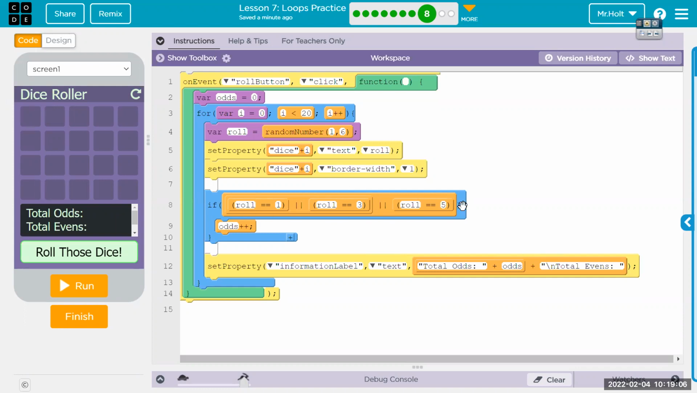The or situation. If any one of these are true, this whole conditional is true, which means run this. If all of these are false, meaning it's not a 1 and it's not a 3 and it's not a 5, then it's not odd, and that means ignore this and carry on.